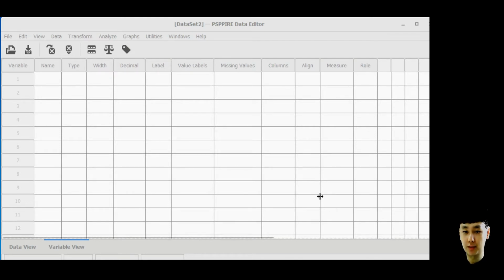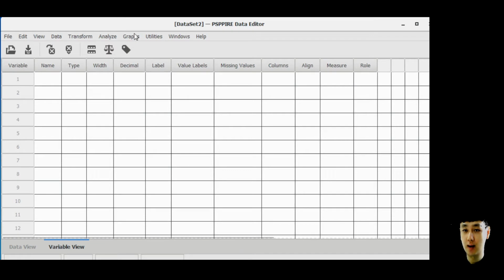Once you have successfully installed the PSPP, launch the application. This will be the GUI of your PSPP, where you can see this toolbar and other icons. If you notice at the bottom, there are two very important windows. The first one is the variable view, and the second one is the data view.